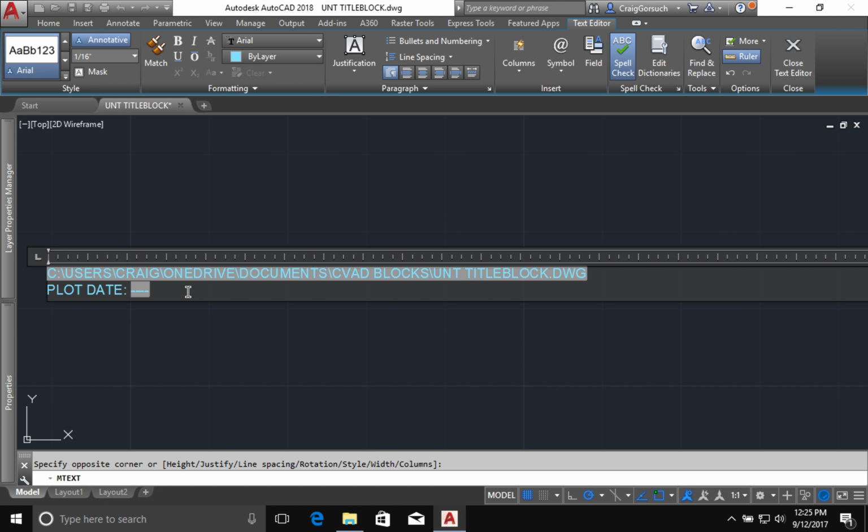Now, we haven't printed this yet, which is why it doesn't show anything, and that's totally fine. I'm going to put a semicolon here. This next part is going to seem a little strange, but I'm including it just for the sake of completeness. And I'm going to type in plotted by, a colon and a space.